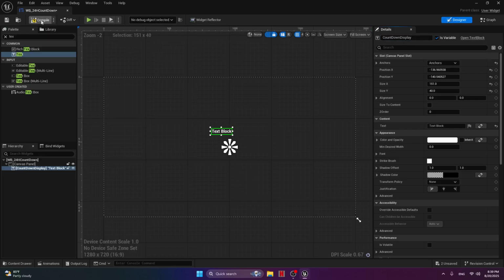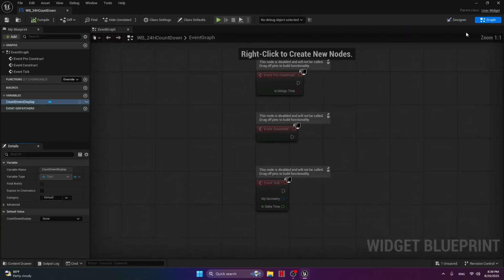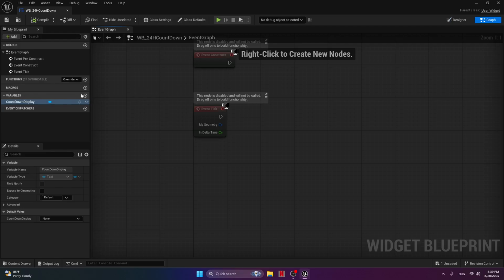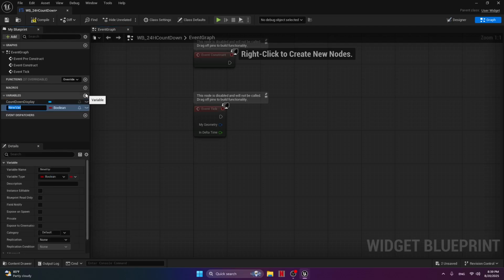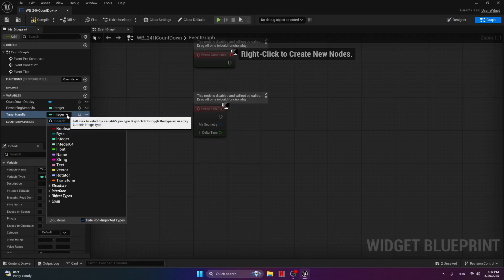Okay, now the next thing we have to do is go to graph. We want to add two more variables. The one is going to be called remaining seconds, and we're going to choose this to be an integer. And now we're going to create a new variable, and we're going to call this one timer handle. Then we're going to go to where it says integer, click there and type in timer handle.